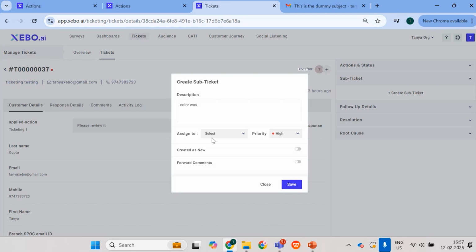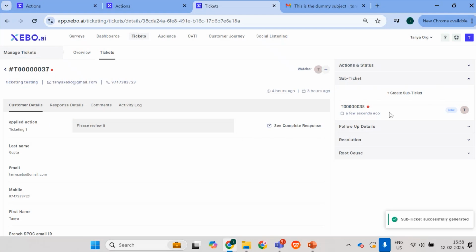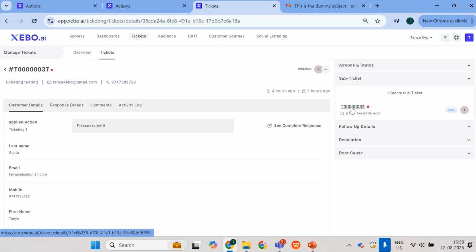You can just add a description and create a new ticket and assign it to the team who looks into this particular part, right? So you can just create a sub ticket for this parent ticket. So that's how you can see that a new ticket has been created. The ticket number is 38 and it has been assigned to this particular owner, so a sub ticket will be created. So that's how you can take actions on the ticket sections.